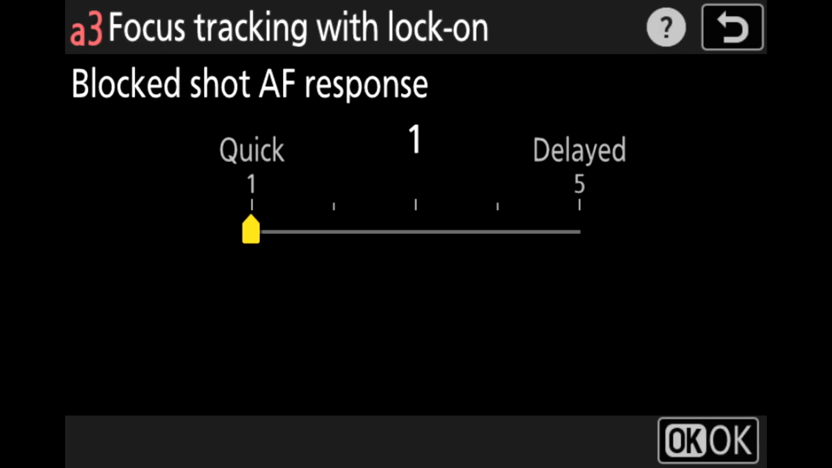If you want to hang on to your subject as long as possible, then you're going to want to set 5 or delayed, meaning that there will be a delay when something comes in between you and your subject. The camera is going to pause for a second or two before going over to the new subject.